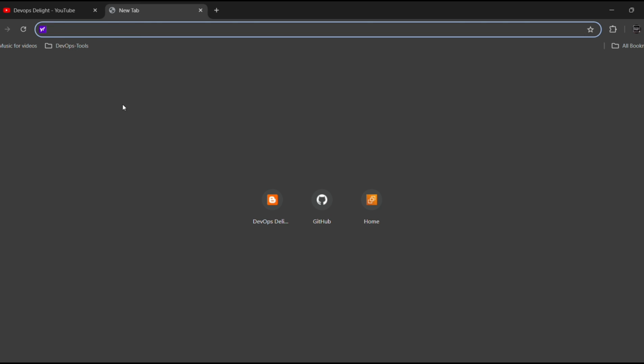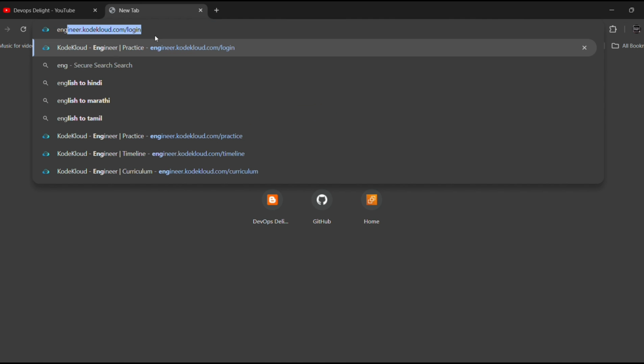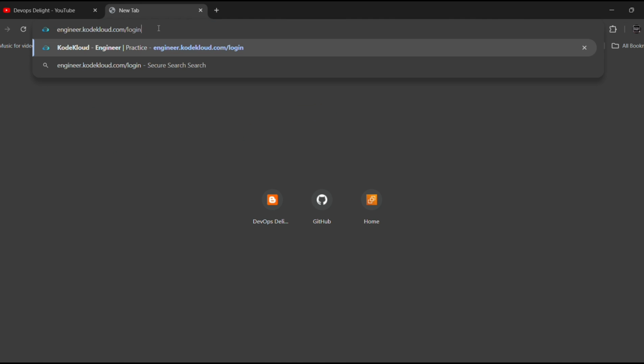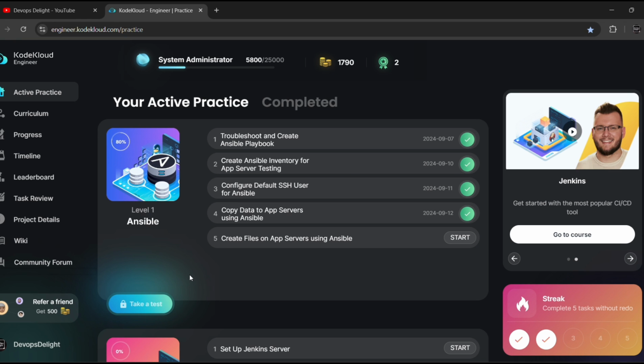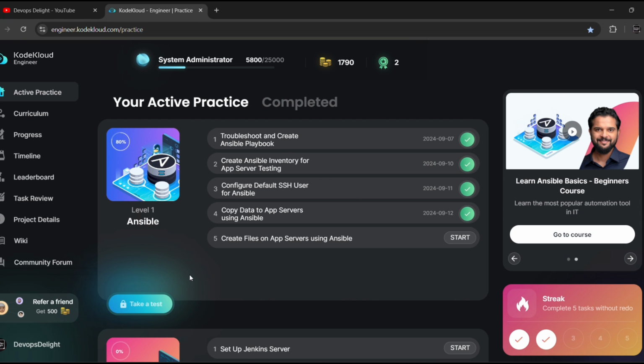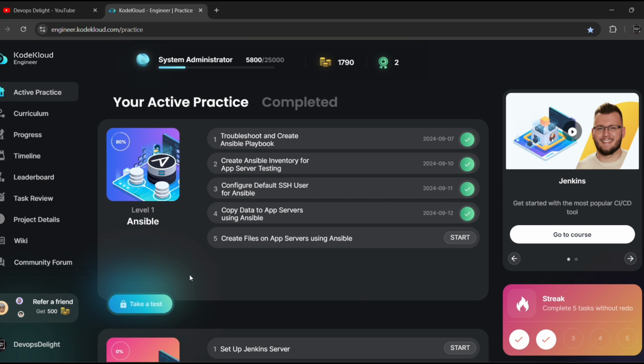I am here on my Chrome browser. On the search bar, let me type engineer.kodekloud.com/login and hit enter. I directly got this task UI because I auto-saved my password. In your case, it may differ. It will prompt you to enter your username and password. Once you have given those credentials, you will also get the same screen just like me.